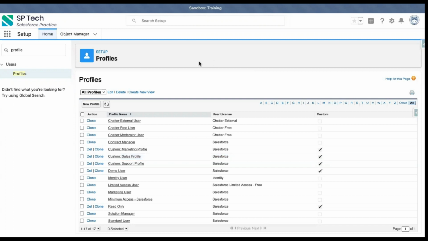In this module, I'm going to give you a brief demonstration about profile and permission set. We will discuss the requirement of profiles and permission sets and what the differences between them are.